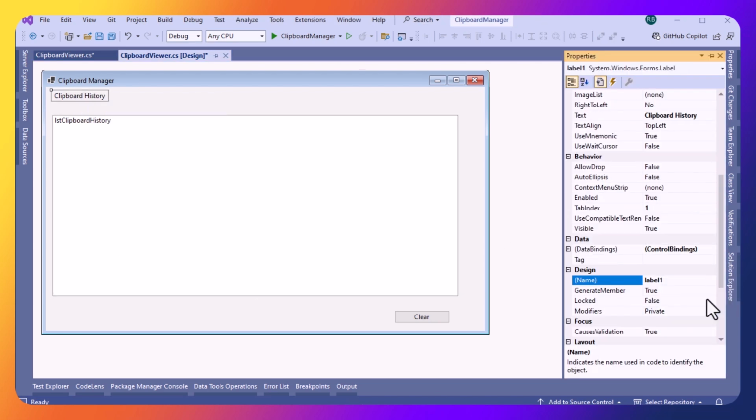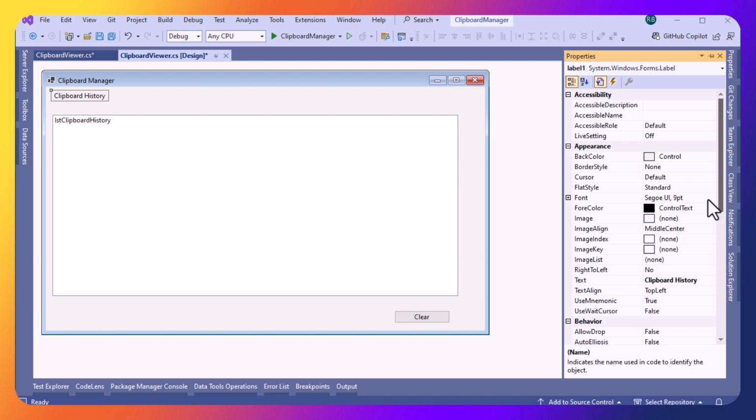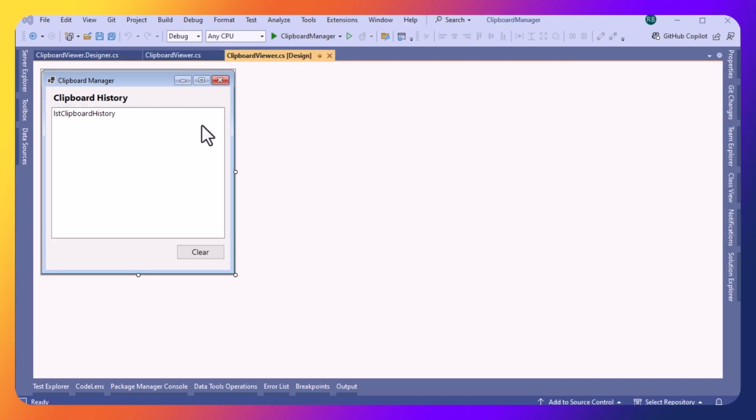And don't worry about the C# code yet. We will get to the code behind once the UI elements are set up. And after making these adjustments and a few tweaks, this is how your UI should look. Alright, let's start the coding.